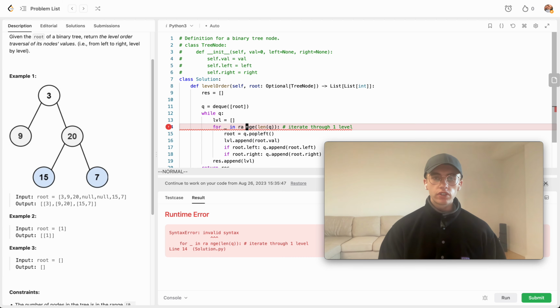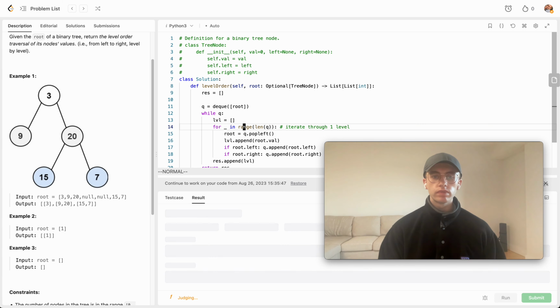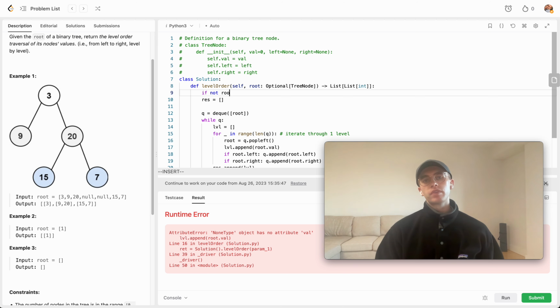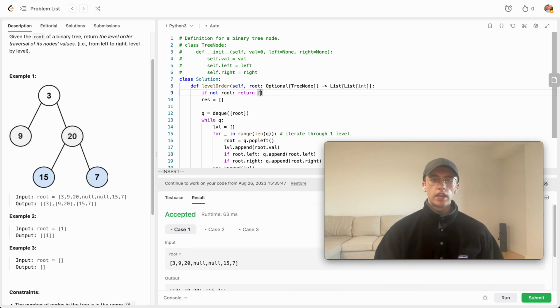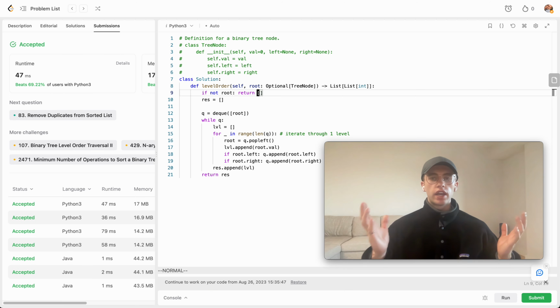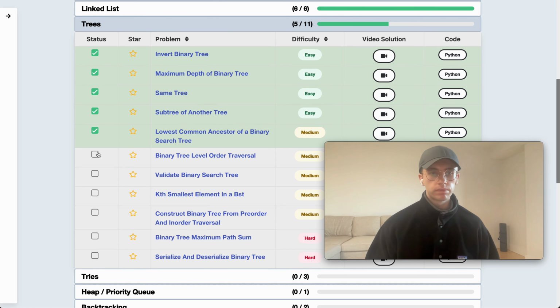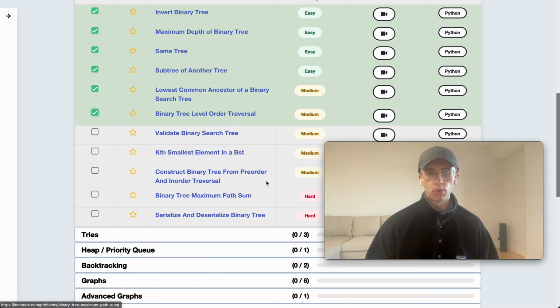Oh, and I just have a syntax issue. And here, so this is a none type. So let me just think. So I think the only edge case here is, okay, if the root is null, naturally, we're just going to want to return an empty array. And success, so that's another one down. So let's keep going here. So we've done 6 so far, and we just have 5 more to go.